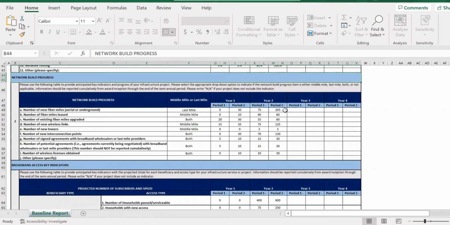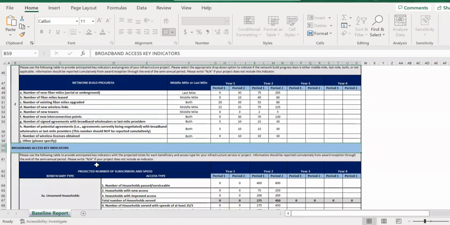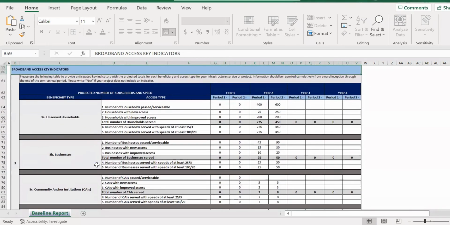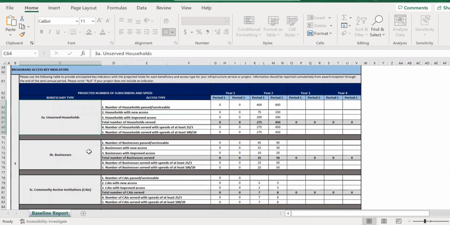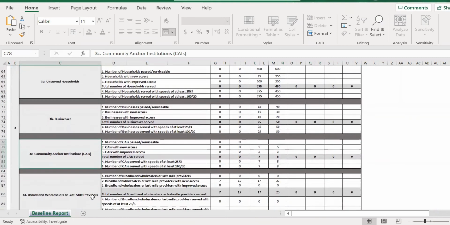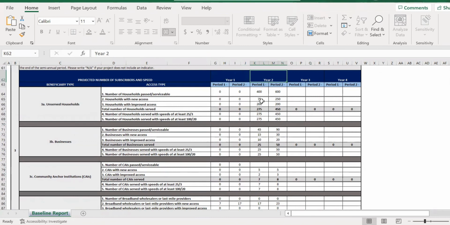For broadband access key indicators, list anticipated key indicators for your project, like the number of previously unserved households that now have access to broadband because of your project, or businesses, community anchor networks, or last mile providers now served. As you fill out the baseline report, keep in mind that all goals, metrics, and partnerships that align to your project should be reported.